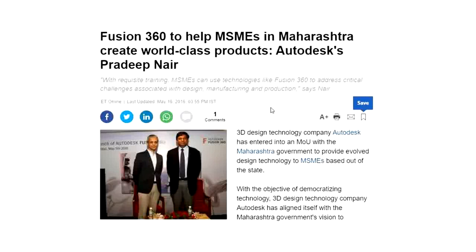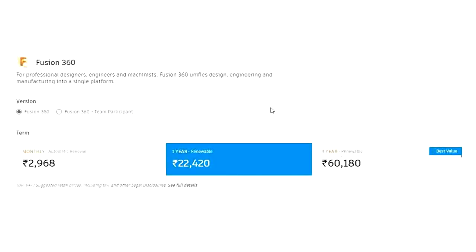Okay, then next topic is, if you want to use a single Fusion 360 for large industries, you have to pay a monthly subscription, that is 2968, for 1 year 22,000, and for 3 years it is near about 60,000. Okay, that is a little bit affordable compared to other Autodesk products, because if you consider Autodesk Inventor or AutoCAD, they have much higher pricing, and AutoCAD is only a CAD and drafting software. It is not CAM, but Fusion 360 is CAD, CAM, CAE. It is nothing but a bunch of PLM software.